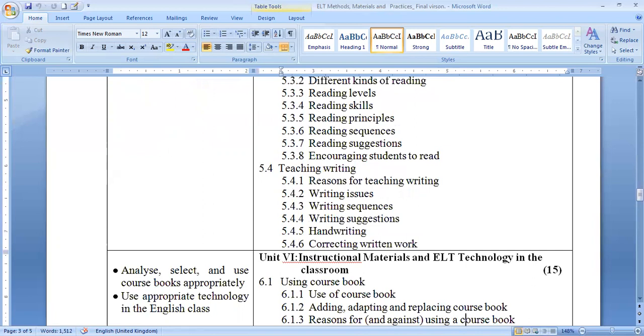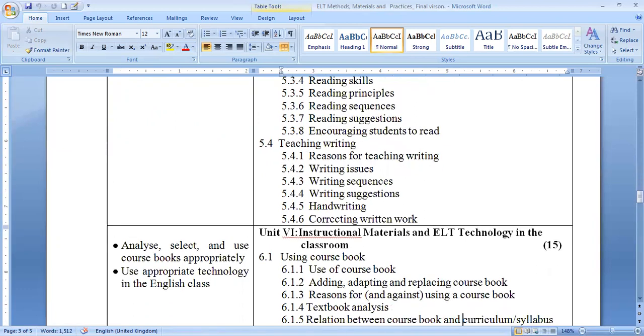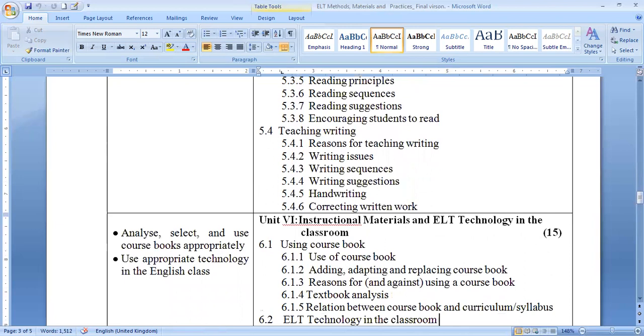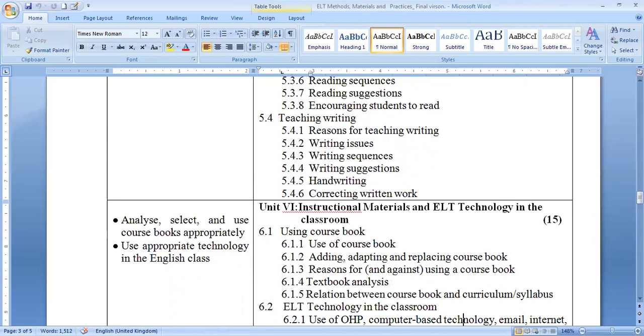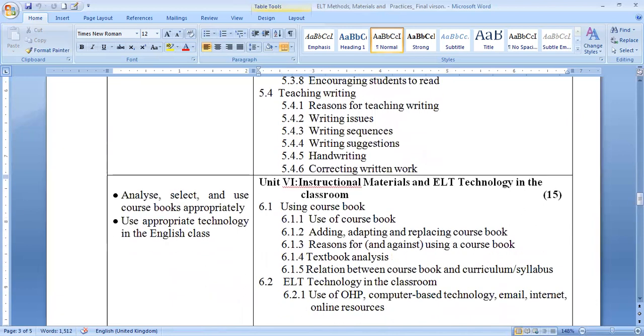Here students have to analyze, select, and use course books appropriately, and in the same way use appropriate technology in the English class as well. Under this unit, students have to learn about the use of the course book; adding, adapting, and replacing the course book; reasons for and against using a course book; textbook analysis; the relation between course book and curriculum syllabus; and ELT technology in the classroom.